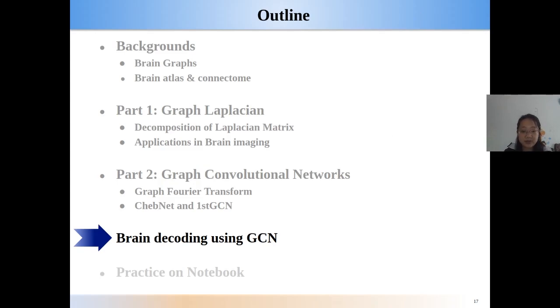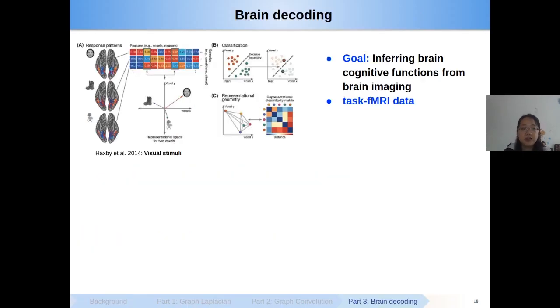So let's dig in with the brain decoding and have fun. The goal of brain decoding is to infer brain functions directly from brain imaging. Here we specifically focus on using task fMRI, but there are other types of data you can use, for instance EEG and MEG.